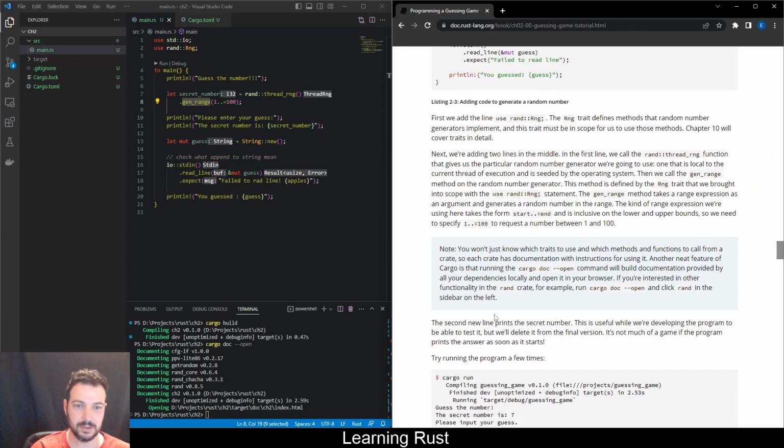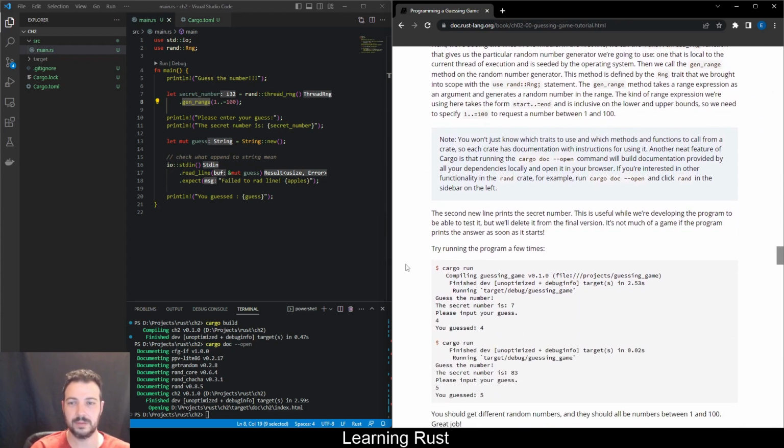I won't read it right now. We'll continue the chapter, and then when we talk about ranges, I think in future chapters we'll deep dive into this. The second new line prints the secret number. This is useful while developing the program to be able to test it. Yeah, but we'll delete it from the final version. It's not much of a game if the program prints the answer as soon as it starts. Okay, let's try running the program a few times.